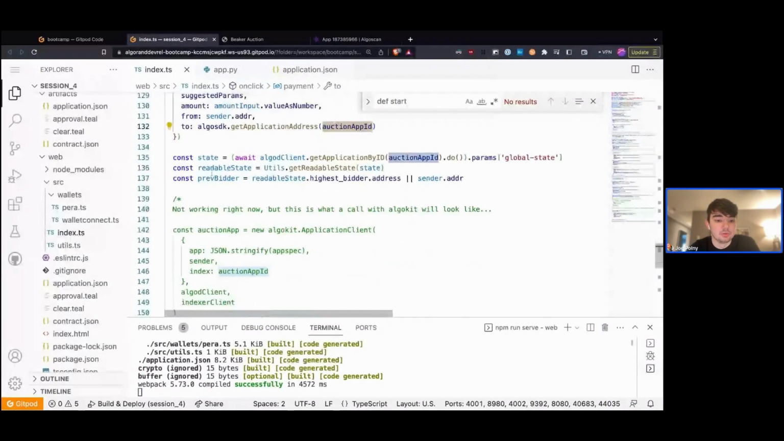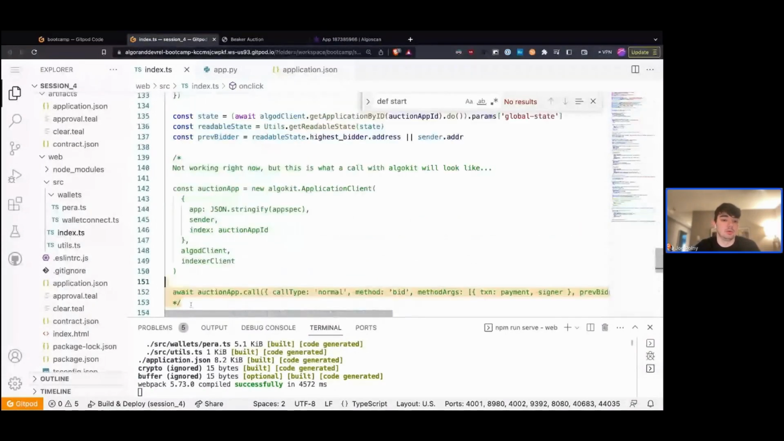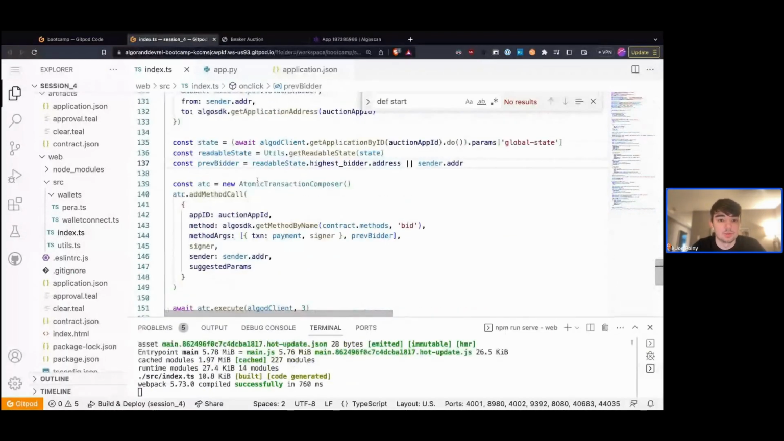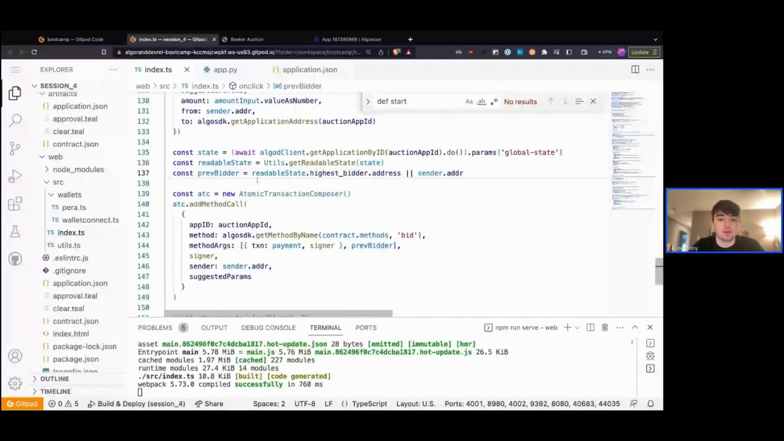Now, the next thing we're going to do, so I'm just going to delete this momentarily while I talk through what the code's doing, and then I'll talk a little bit about it afterwards, is it's going to go ahead and read the state from our application.